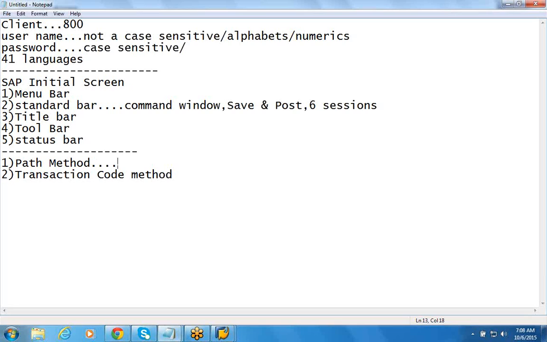First we can see the path method. Let me take one example. My intention is I want to create a business area. So for creating a business area, how we can go in a path method and how we can use a transaction code method, we can discuss now. First we go in a path method.